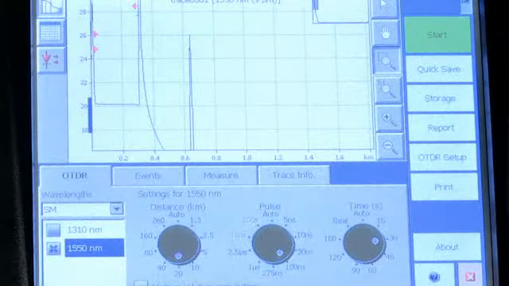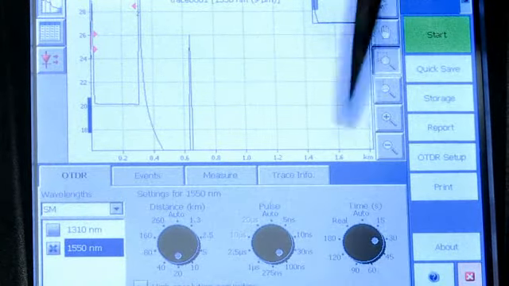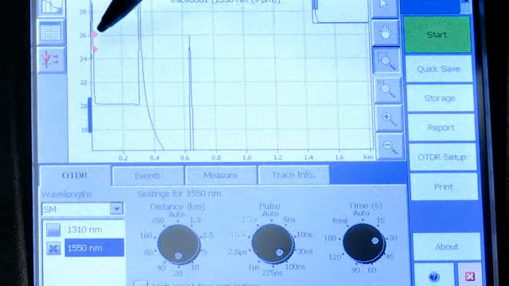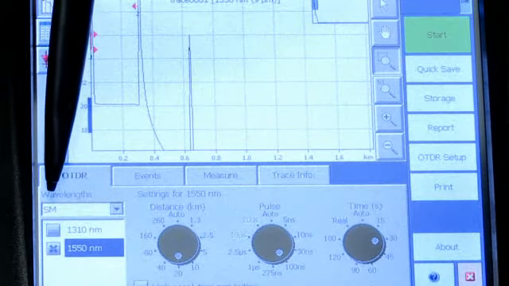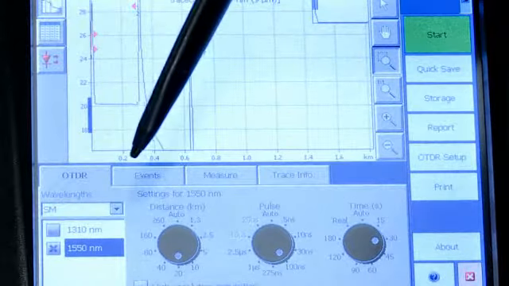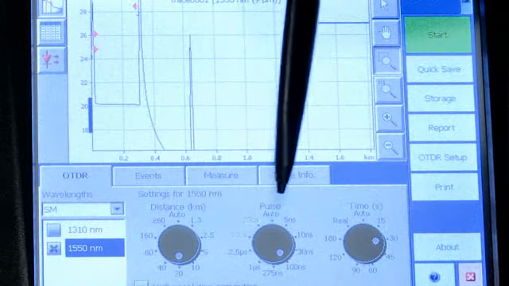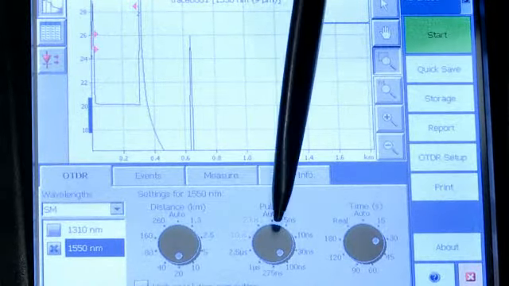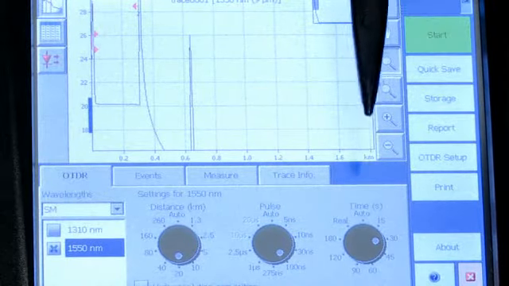A typical OTDR screen has a y-axis and an x-axis. The x-axis measures distance and the y-axis measures attenuation and reflection in units of decibels. In addition, you have an ability to select the type of system you're testing. In this case, it's a single mode system, and the wavelengths under which to test the system. You can also select the length of the system and also the signal power, which is selected by choosing various pulse widths. And also you can select the acquisition time.